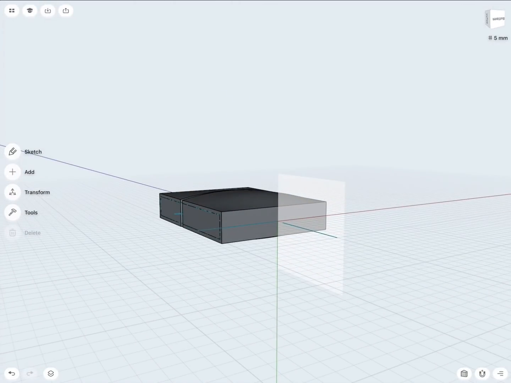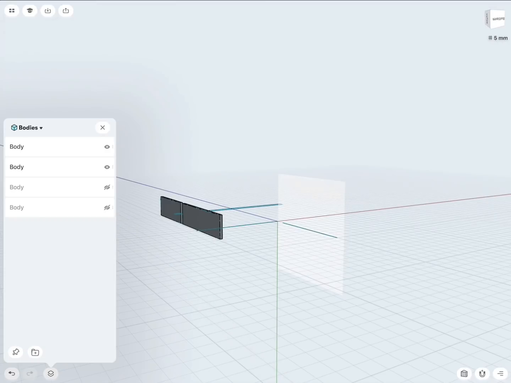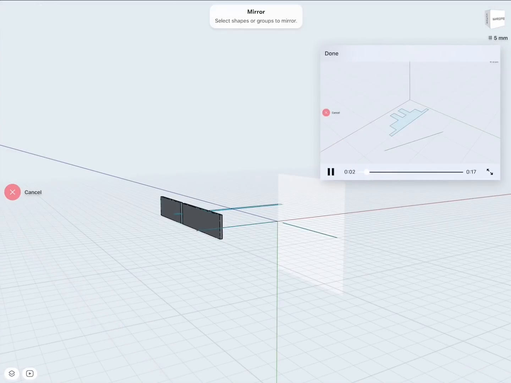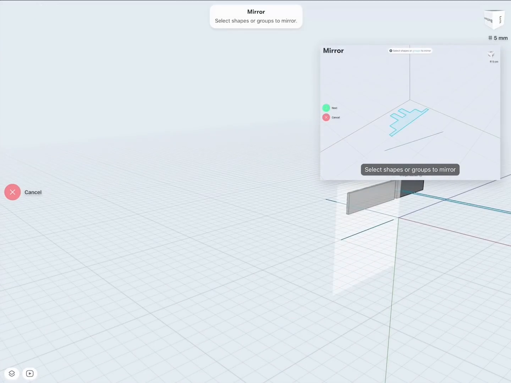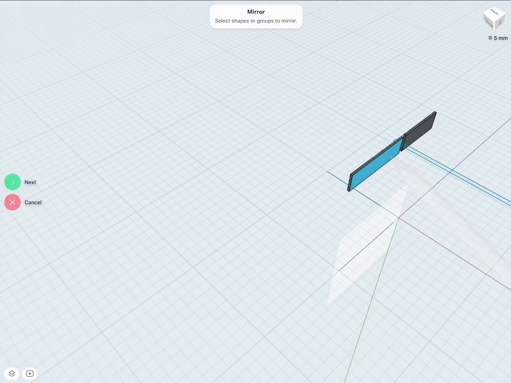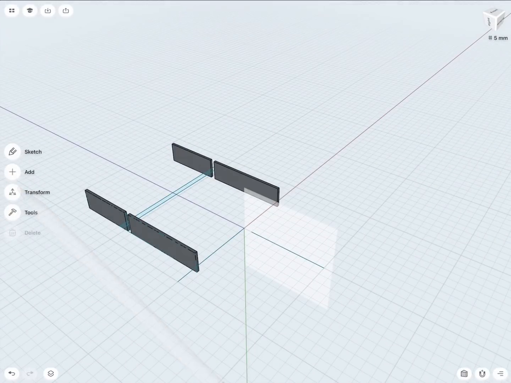And I will use this plane simply as a means to mirror these parts over. I could also rotate them over. I'll go to transform, mirror, then I select my two geometries. I double tap them a few times, so not on one face but the whole body is selected. Go next, copy, bring this over to there. There, very good.